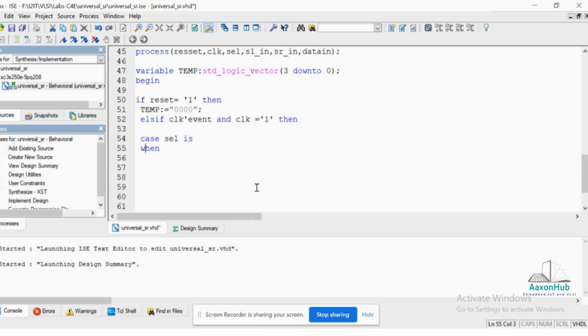So in that manner, you can say that when select line status is, let's say, 1 1, then it should be monitored with the temp variable. Now, what is the condition for that particular temp variable? That will be assigned the same data in, because this is parallel mode of operation. So whatever input will be there, that will appear at the output. So your temp variable will be loaded with the data in.